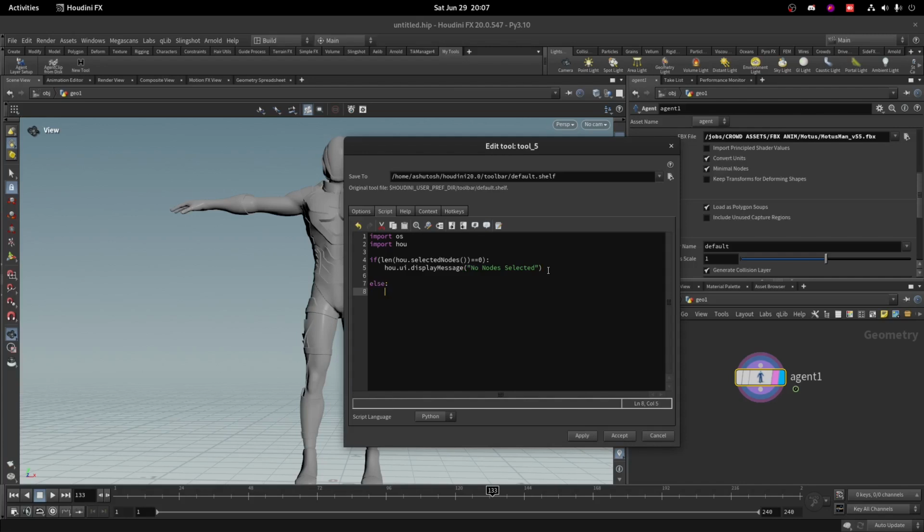So here we will use the else statement. Else, we have to write node. We are defining the node variable here: hou.selectedNodes, double bracket open and close, and then we have to choose the first node. Here this 0 means we are choosing the first node which we have selected. Here we will use geo equals node.geometry, then again open and close bracket.